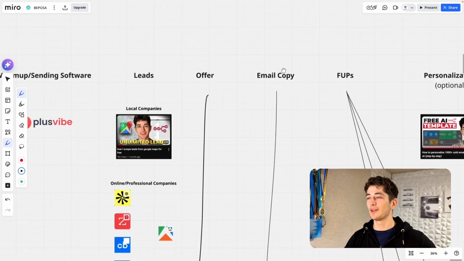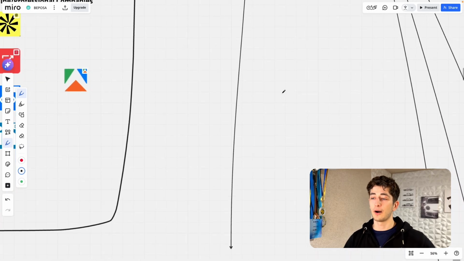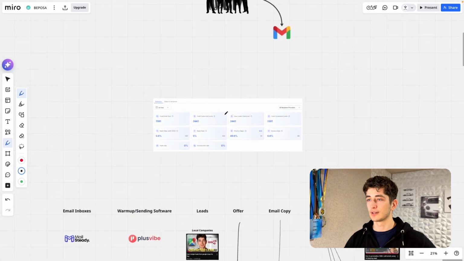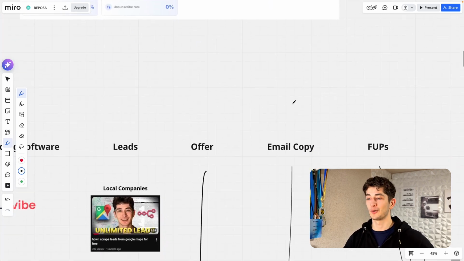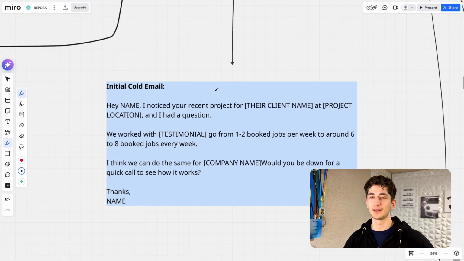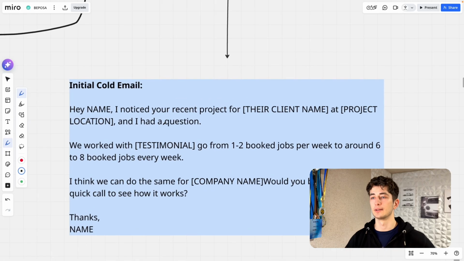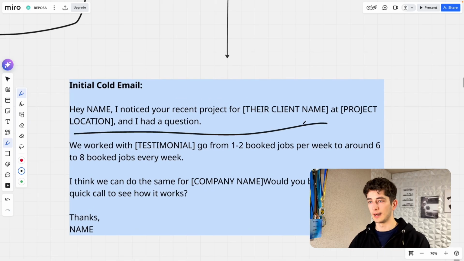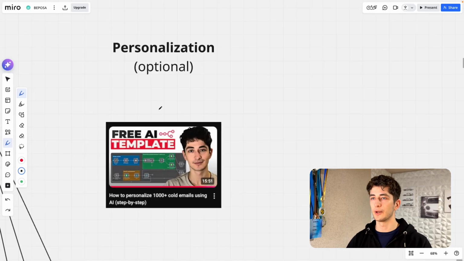Okay. Now the other thing, since we have all of these checked in, is email copy. I'm going to give you the templates that I use to get these results. I shouldn't be giving this to you for free, but I'm giving you the email copies that worked. I made them into templates. So, for example, the initial cold email is: "Hey name, I noticed your recent project for client name at project location, and I had a question." This is a personalized line, right? How to create such personalized lines I mentioned in a video.